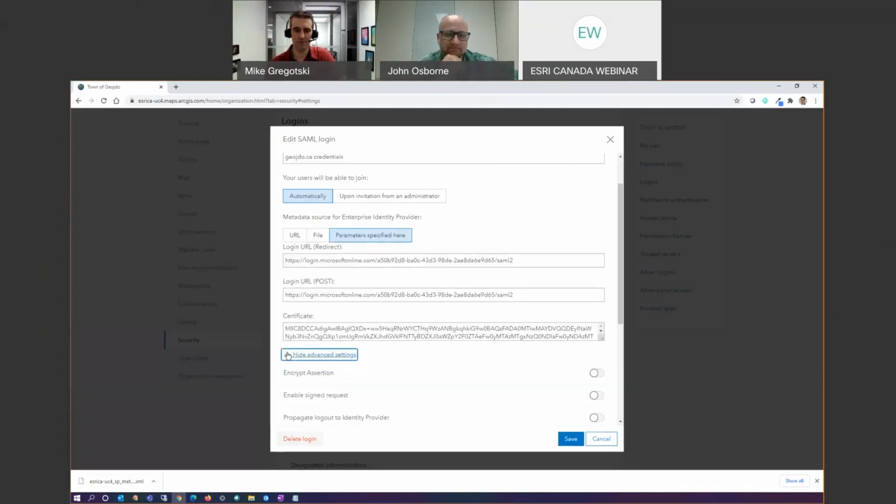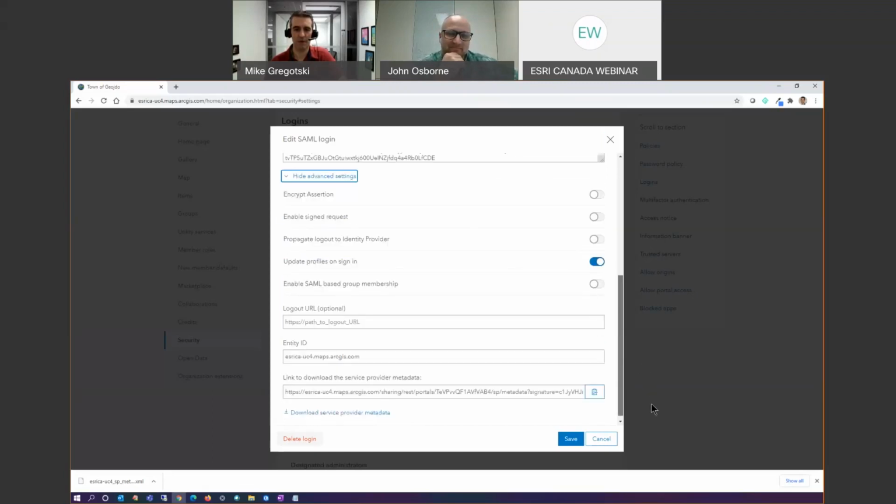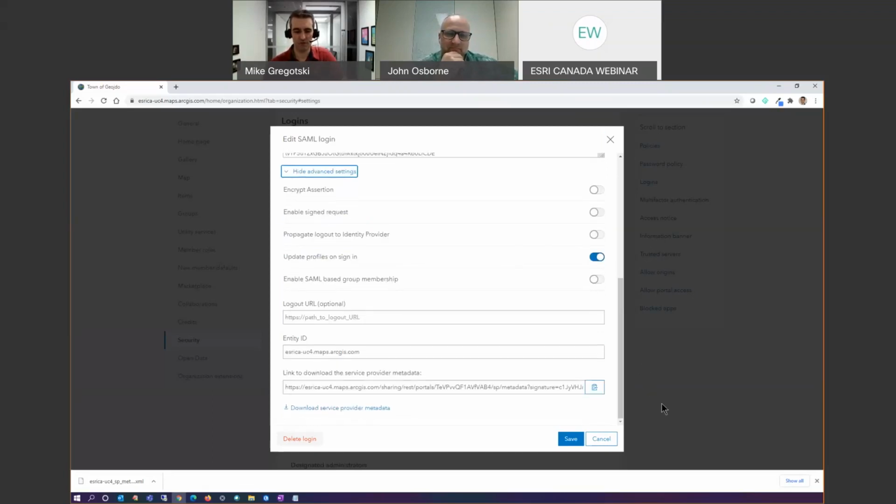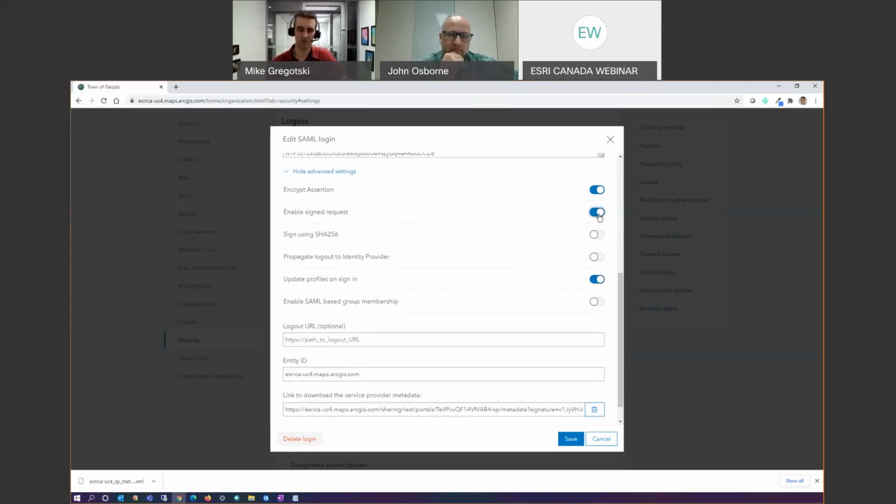I'm going to want to set up some advanced settings. John had mentioned this in the slides a bit, to provide some additional security settings here. I'm going to enable the encrypt assertion, because this tells Azure that ArcGIS Online supports encrypted responses, so Azure will encrypt the assertion section of the SAML response. I'm going to enable sign request, so this tells ArcGIS Online to sign the authentication request to Azure. I'm going to sign in using SHA-256, which is essentially a stronger encryption protocol.